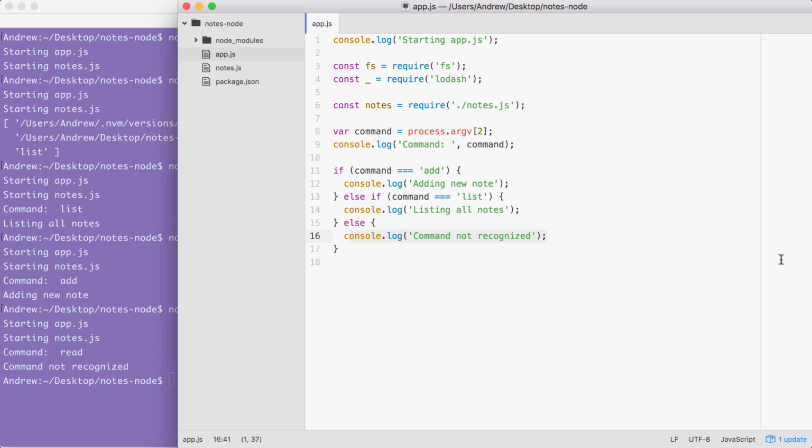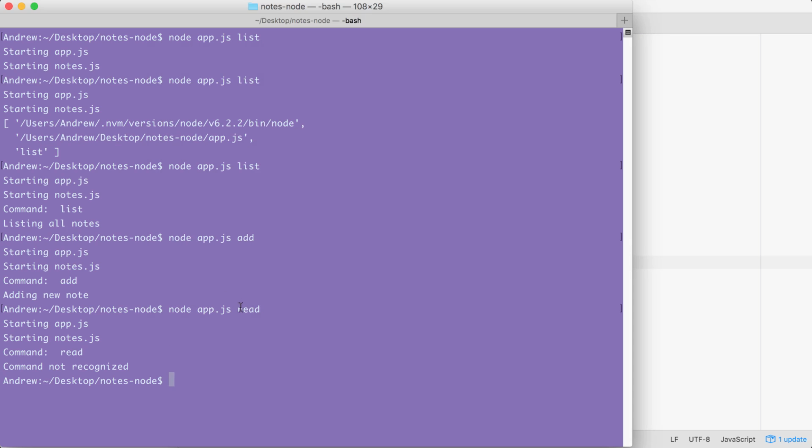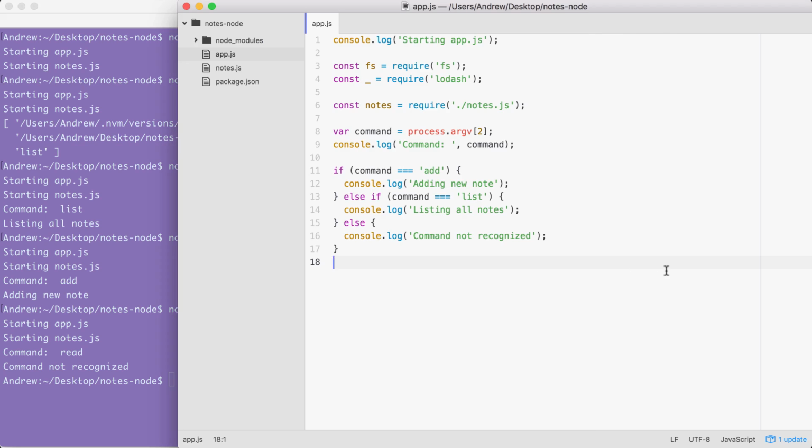We're able to get that input from the user. What I'd like you to do is add 2 more else if clauses to our if block. One is going to be for the read command, which will be responsible for getting an individual note back. And another one called remove is going to be responsible for removing the note. All you have to do is add the else if statement for both of them, and then just put a quick console.log printing something like fetching note or removing note. Take a moment to knock that out as your challenge for this video.